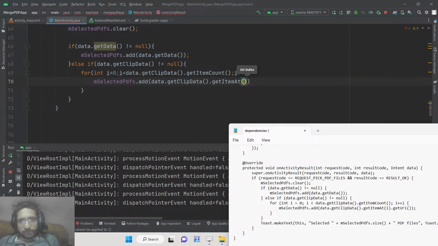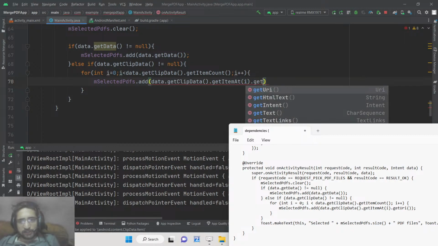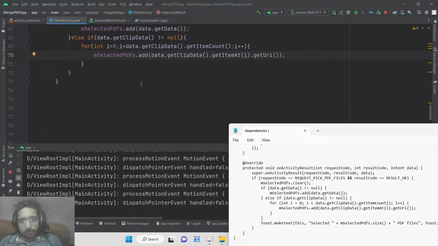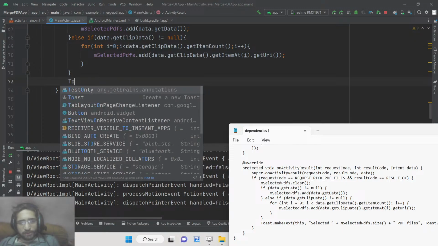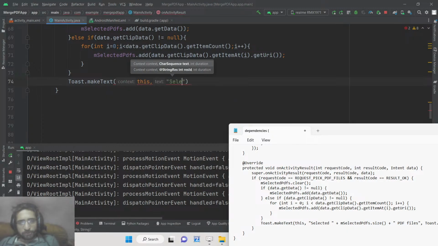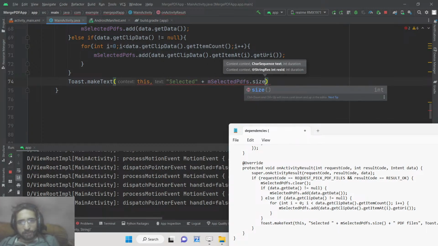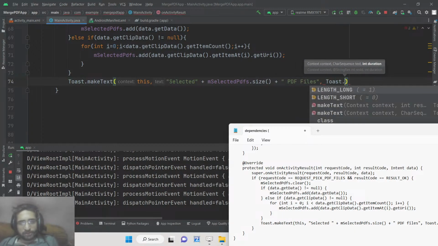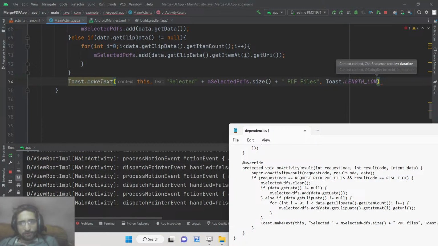You'll pass the position, which is i, the index number, and we will get the URI. That's all. In this way, you can get the URIs if multiple PDF documents have been selected. After that, you can simply show a toast message to the user that you have selected this many files. So "Selected", and then we can concatenate how many PDF files the user has selected, like this. This toast message will stay on for a shorter period.